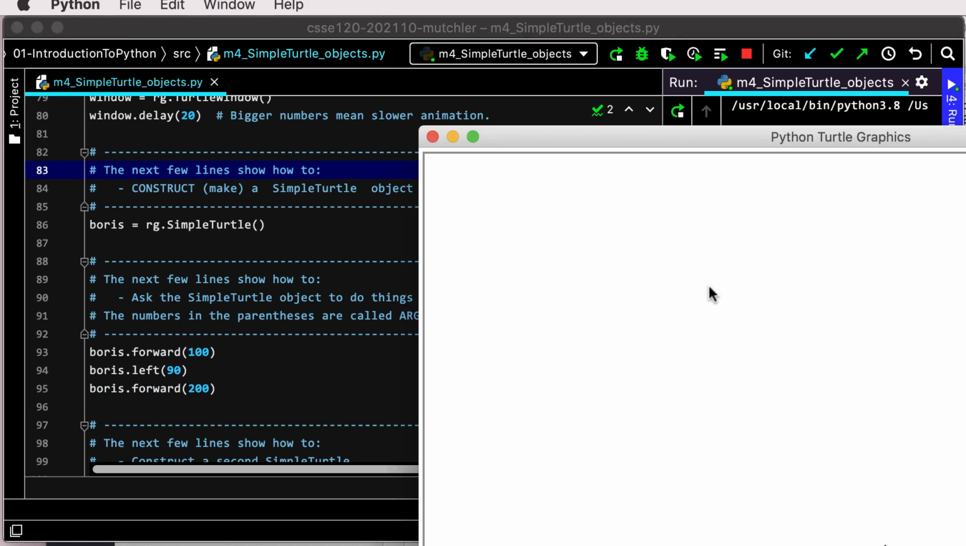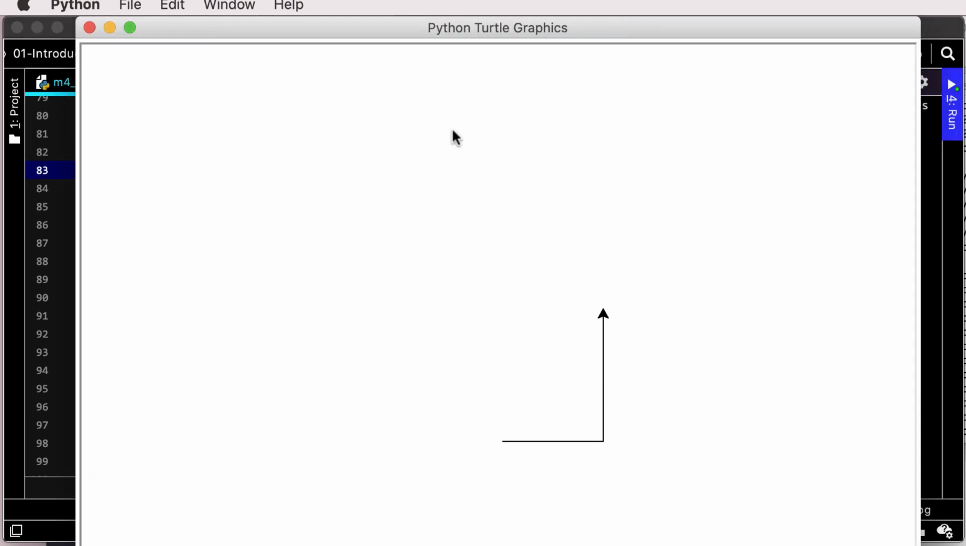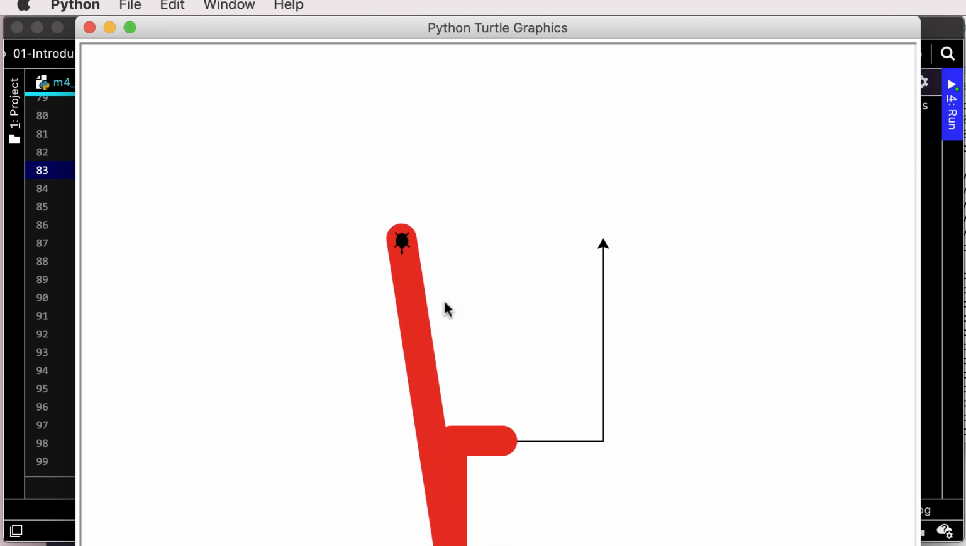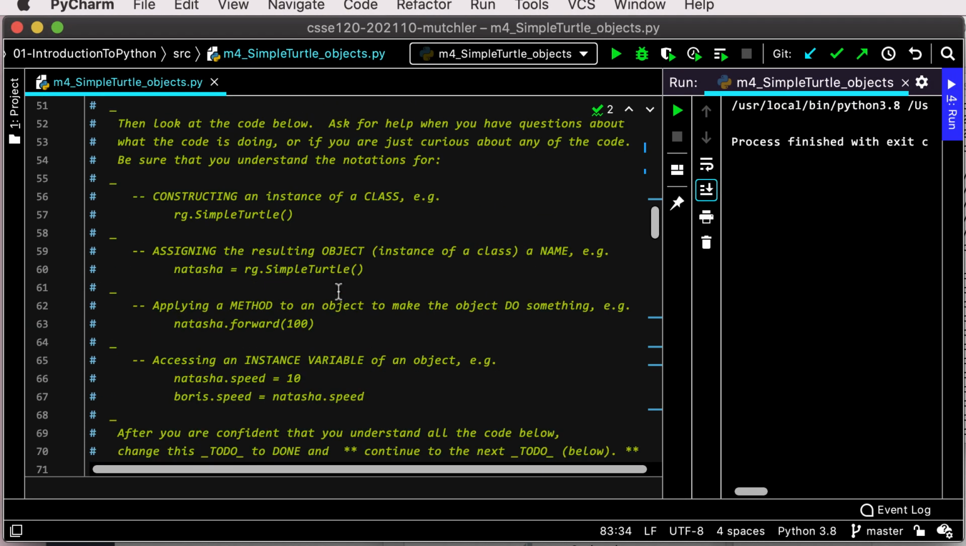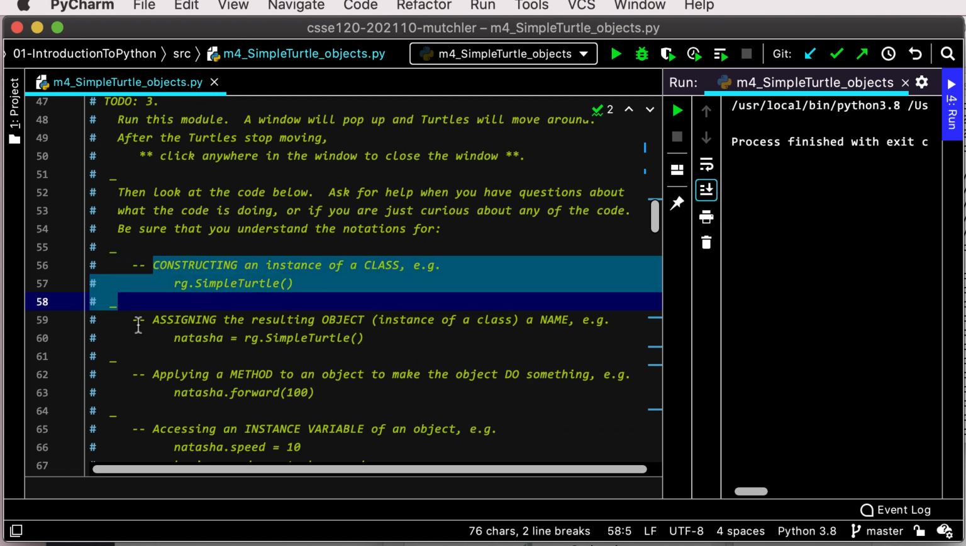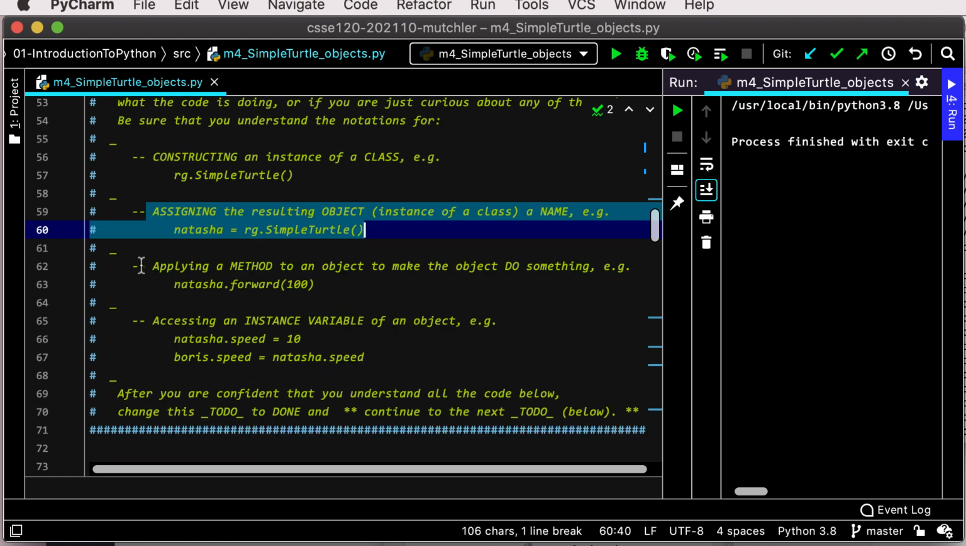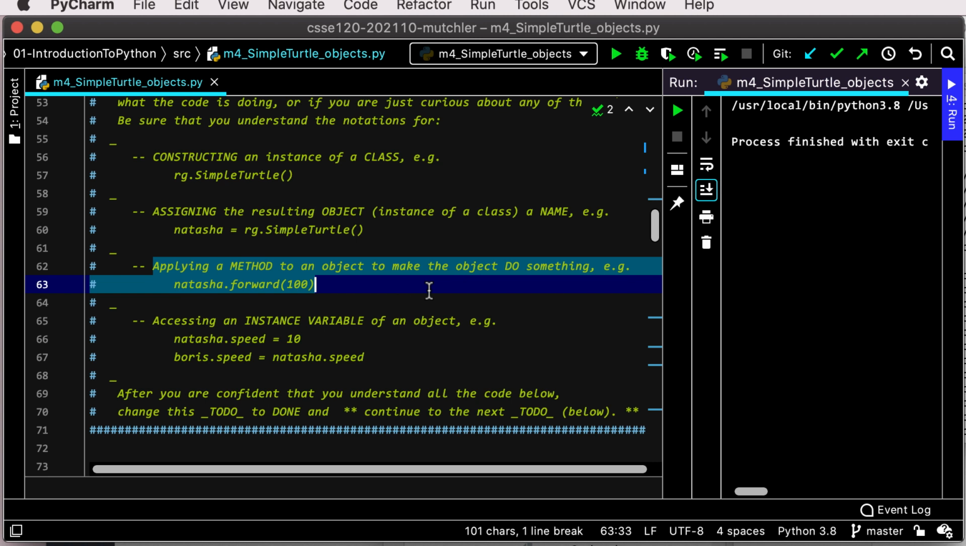Let's run it again and see. Here it is. We expect Boris to go forward. There it went forward. It turned left. It went 90 degrees. And then Natasha, whose code we haven't seen, then did this other stuff. Let's go down and look at that code for Natasha. So I think we'll go down there in a sec. Again, we constructed, we assigned an object, we applied a method.